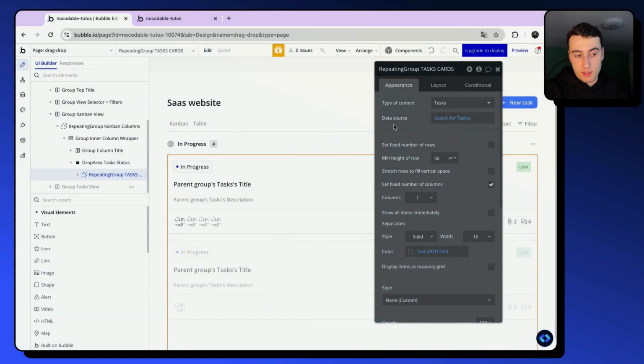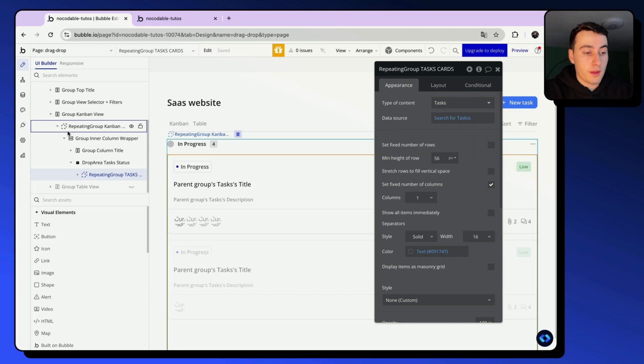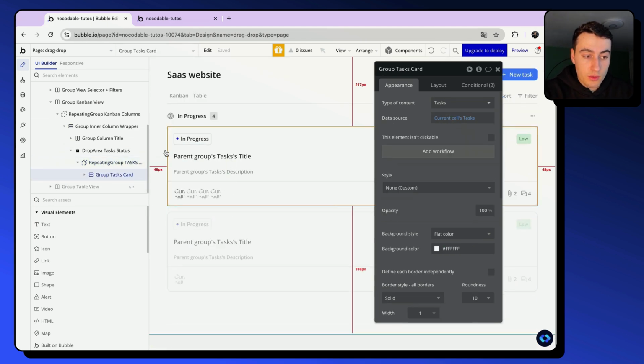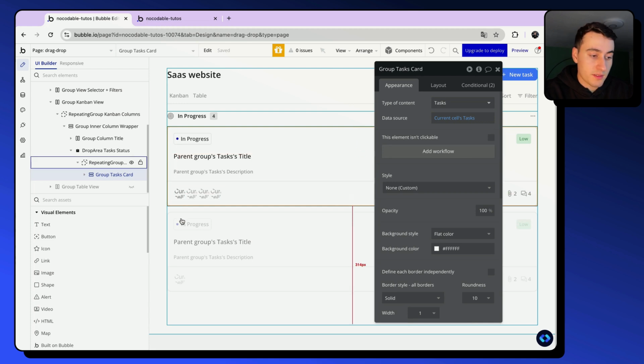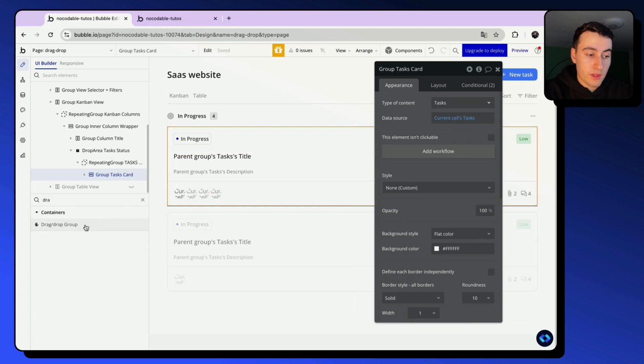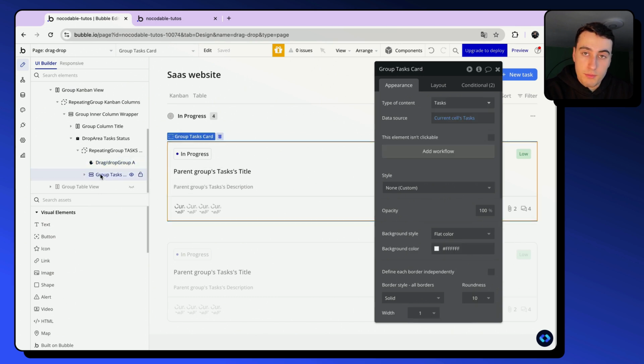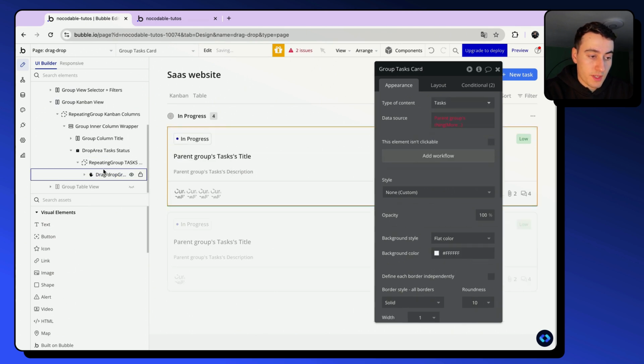Okay, so now that I have my drop zone, I obviously now need my draggable groups. So I'm going to go into my repeating group and select the group task card, which is the actual card of my task. Then I'm going to add a drag and drop group just above it. I'm going to take my card and send it in.